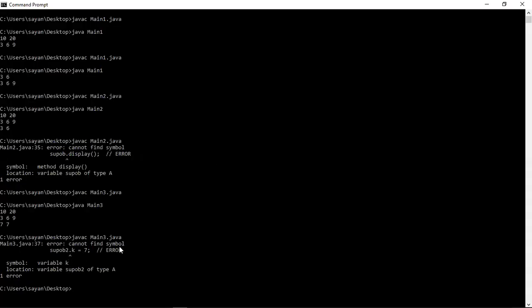It says that cannot find symbol variable sup ob2 of type A. Just as I told that sup ob2 is the reference variable of A class, so it cannot have access to the subclass variable k. So it's giving you error. And the same concept will go for the display method also. If you want to access the display method using this sup ob2 reference variable, which is of class A, that also is going to give you error, just like the previous program.